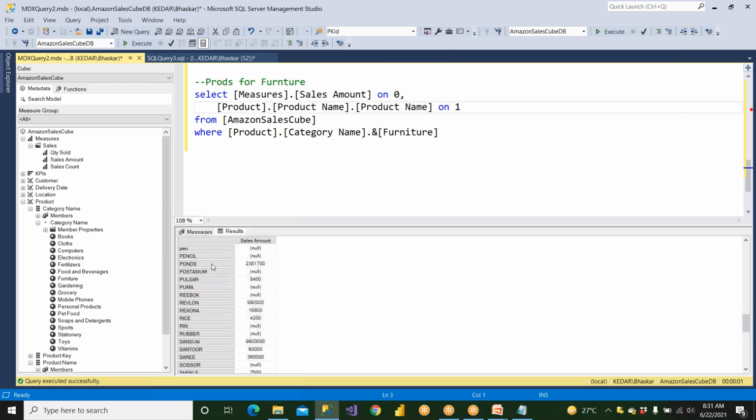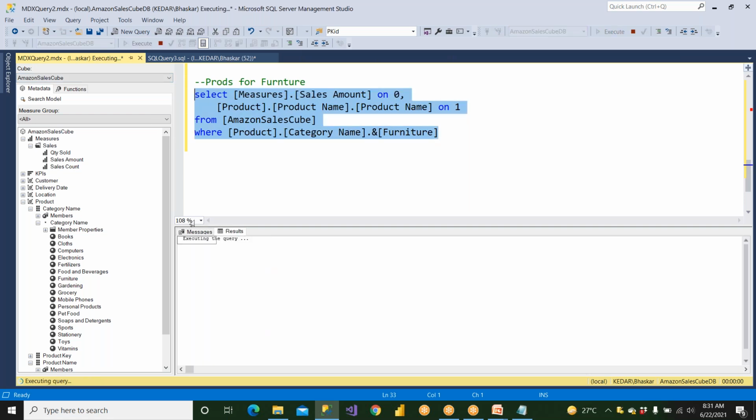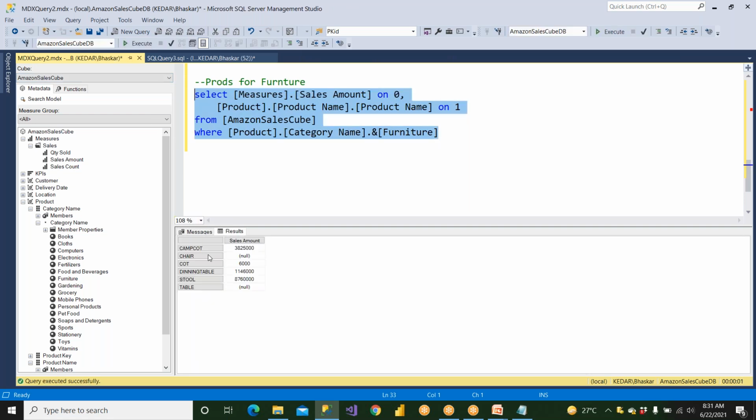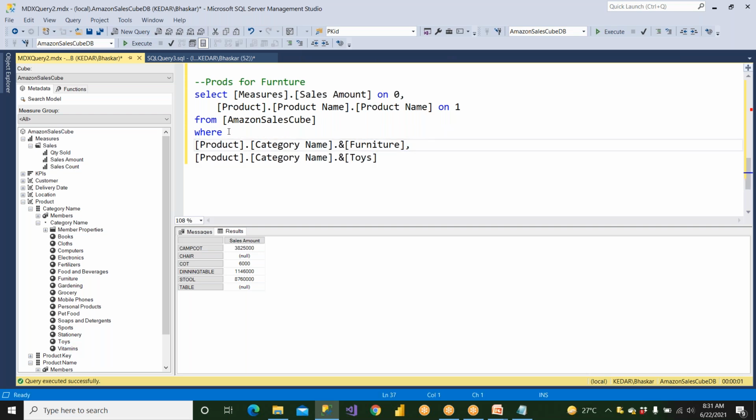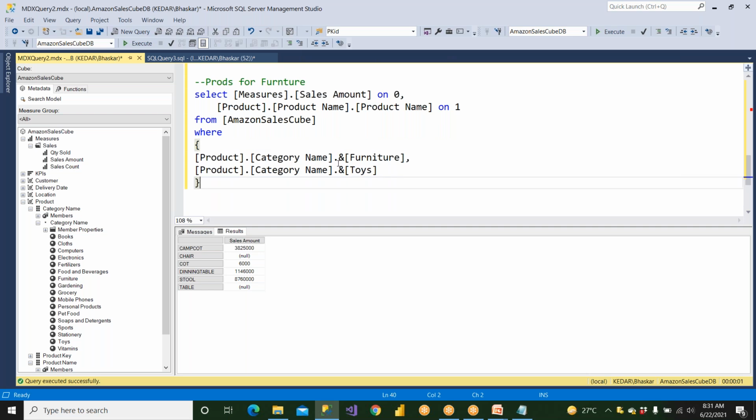So you can apply it like this. You don't get all these products, right? You are going to get only the furniture category. So we have these products: cot, chair, dining table, stool, table, and so on. We are going to get this kind of products. Okay, I need the furniture category, but I also wanted to have a toys category. I wanted these two categories, this and a toys category. That is what I would like to do.